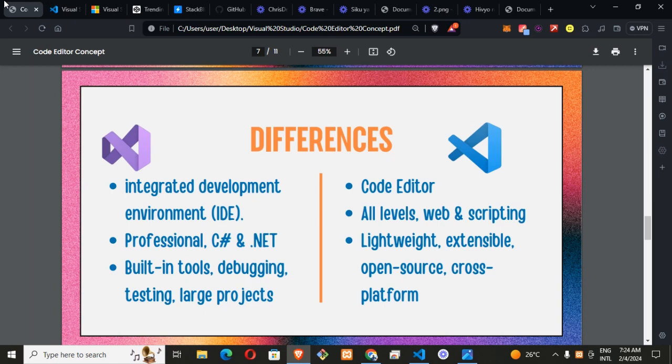And then the last one is Visual Studio has built-in tools for debugging and testing large projects. But VS Code is lightweight, extensible, open source, and cross-platform. So in summary, what this means is if you are starting out and you're doing small portfolio projects, you can use VS Code. But if you are in a professional setting and it's a large project and they are using a specific library or language, you might go the Visual Studio way.